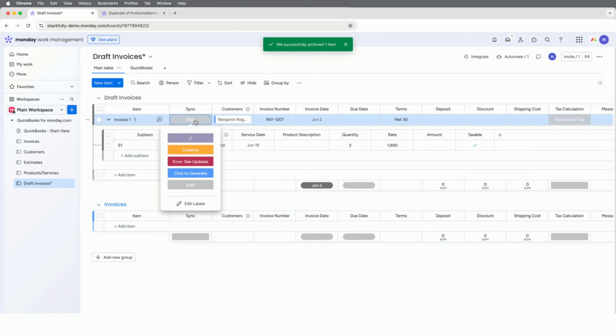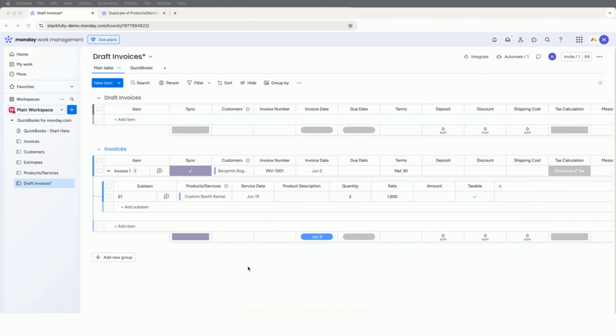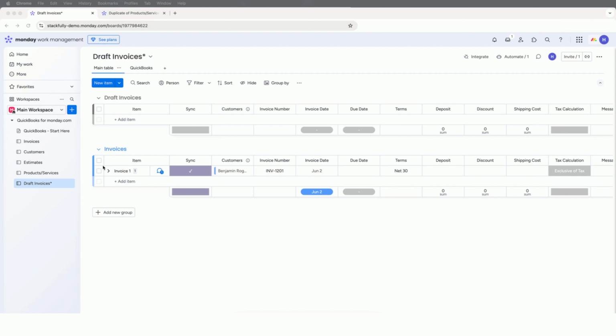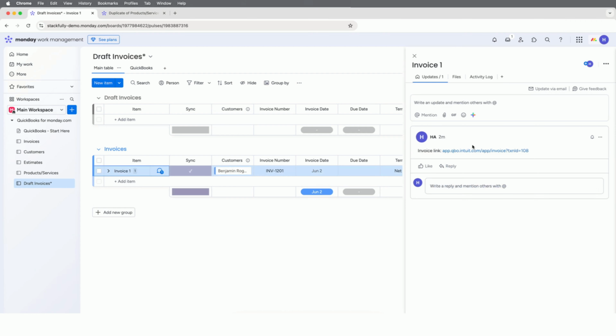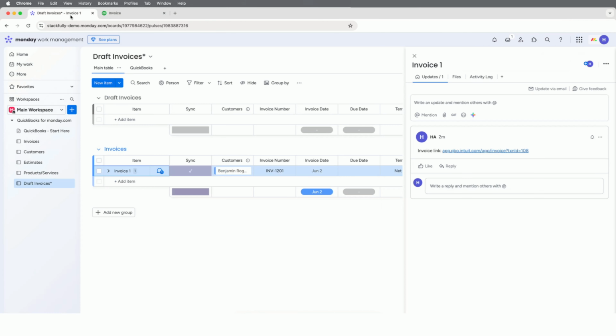Once everything's ready, change the invoice's sync status to generate. You should see a tick once it's successfully created in QuickBooks. The invoice will move to the created invoices group, and you'll find a link in the updates section that opens the invoice directly in QuickBooks. If something goes wrong, the status will show error, see updates, and will include the error message for troubleshooting.